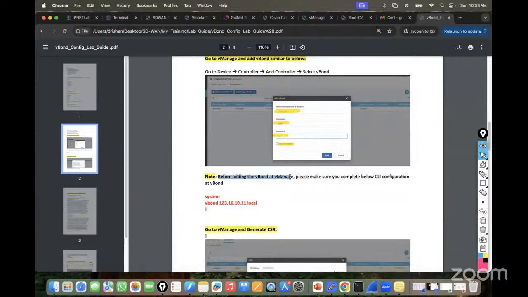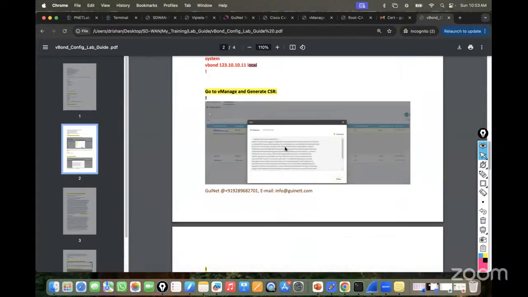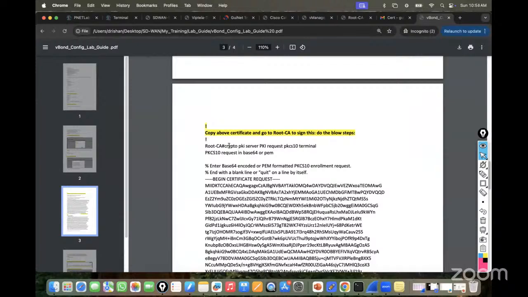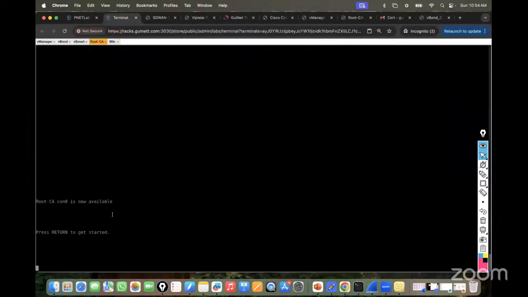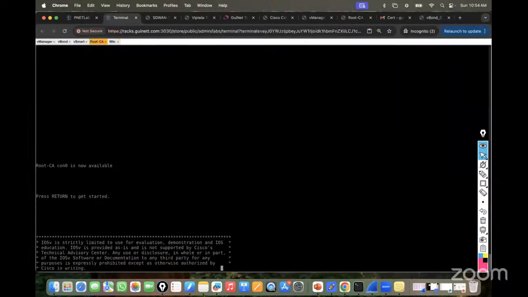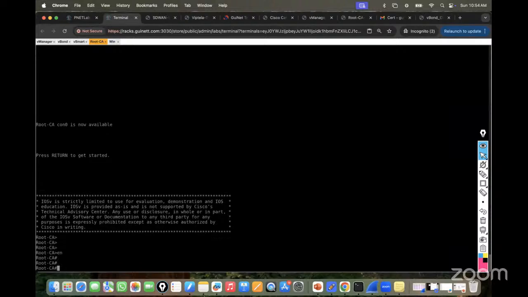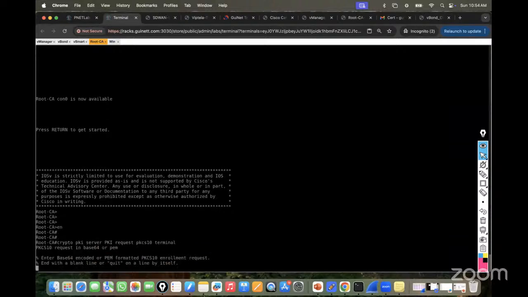Before adding the vBond in the vManage, please make sure the command below is added from the CLI. There is a special note: this command is going to convert your vBond to a vBond with the local keyword. Now we generated the CSR, we get the certificate. After getting the certificate, we just have to copy it by running this command again on the root CA. I just paste this command and press enter.